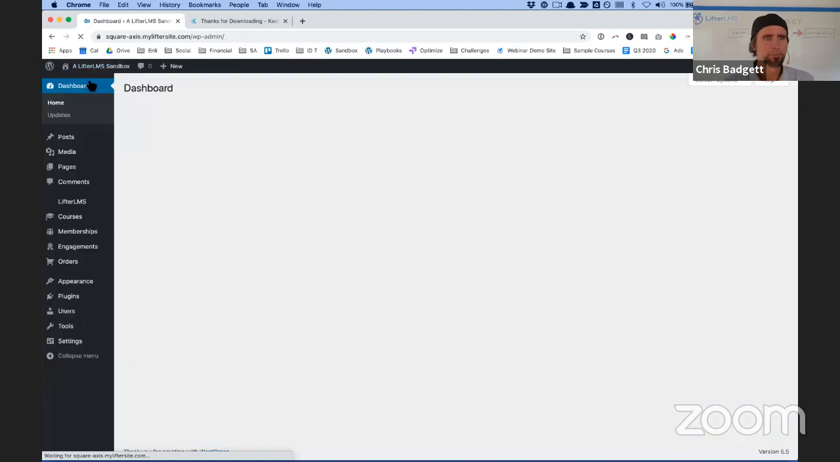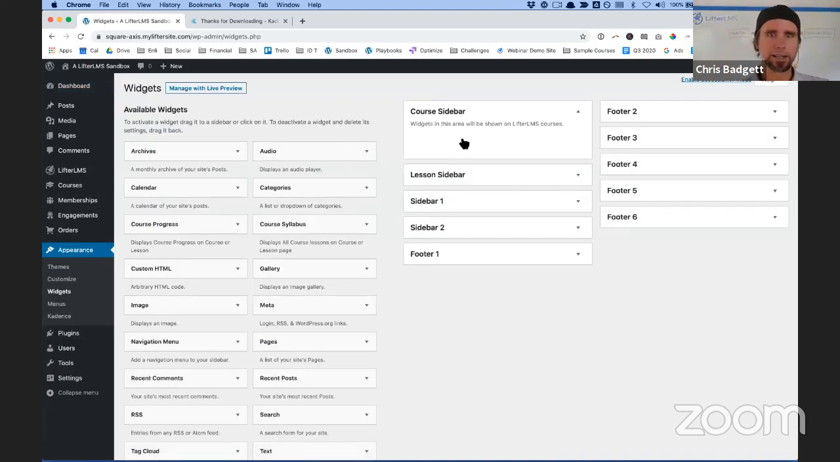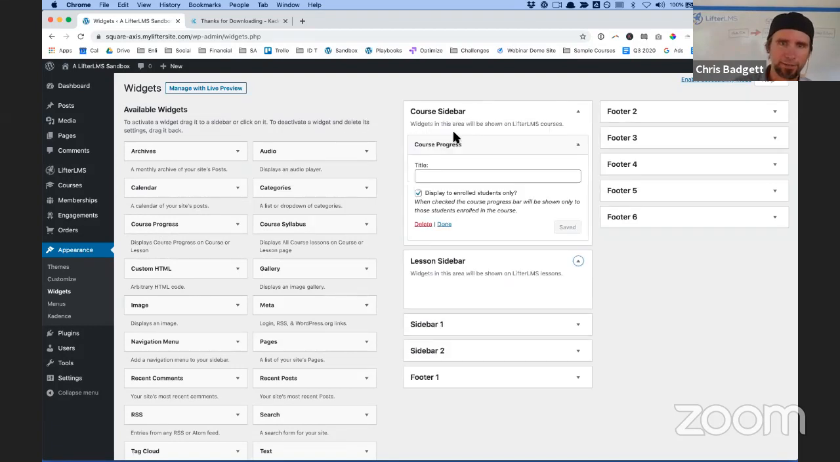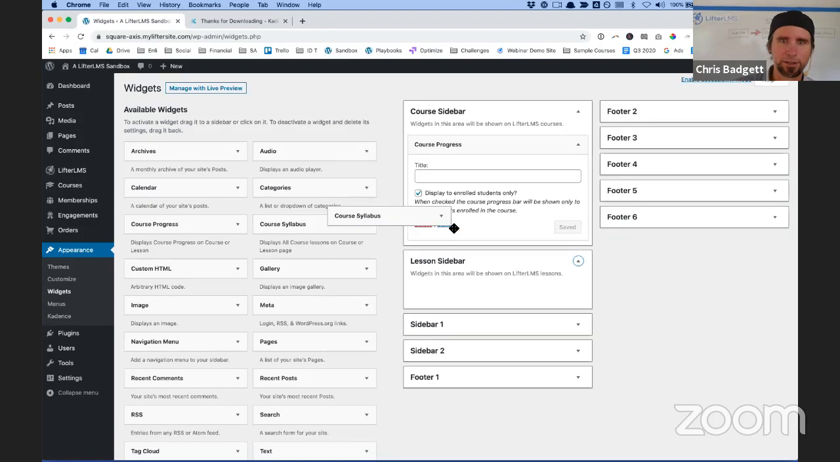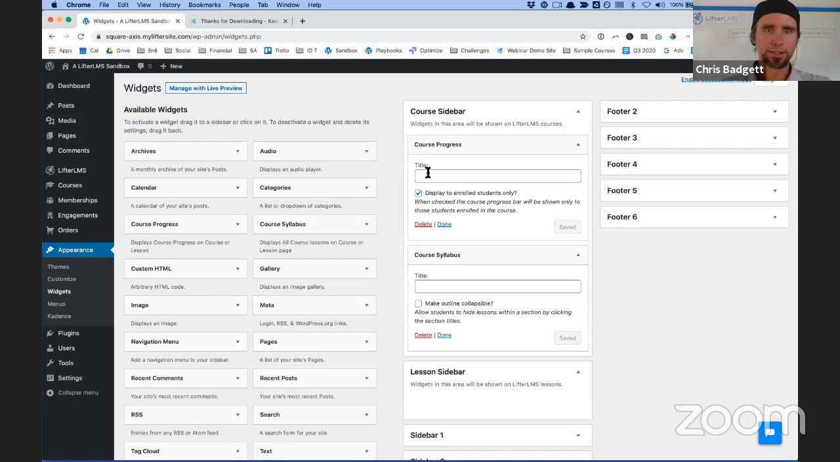or some widget areas in the sidebar. So if I go to Appearance, Widgets, Lifter LMS comes with two sidebar areas, Course Sidebar and Lesson Sidebar. And then it comes with two widgets you can use, which is the Course Progress widget and then the Course Syllabus widget. And I'm going to actually use both of these. I'm going to give it a title, Progress. I'm going to title this one Lessons. Click Save, click Save.